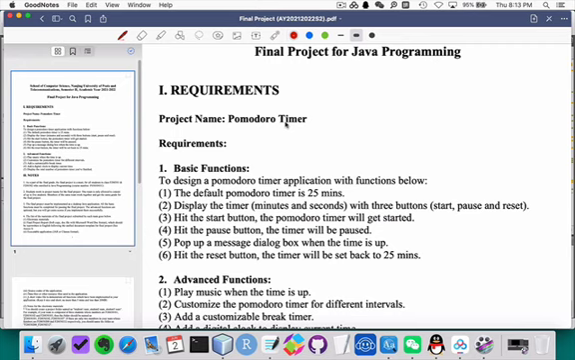So I will give you a simple procedure to make this final project only in basic functions. Okay, first let's look at this requirement for our final project, the basic function. Our final project is to make a Pomodoro timer including the basic functions and the advanced functions. And the basic functions, we have these requirements.